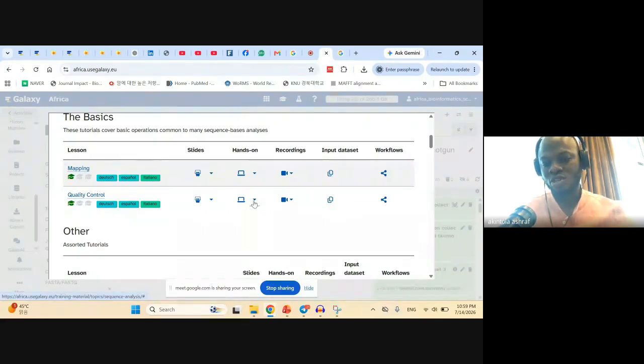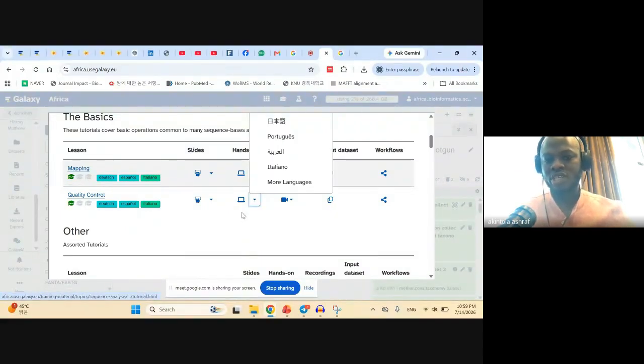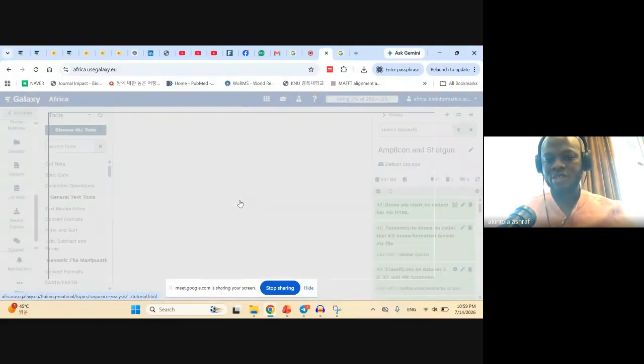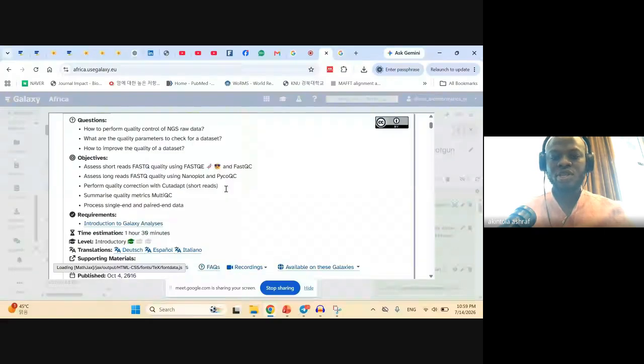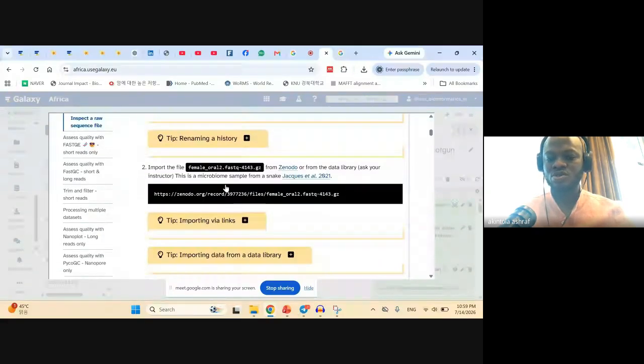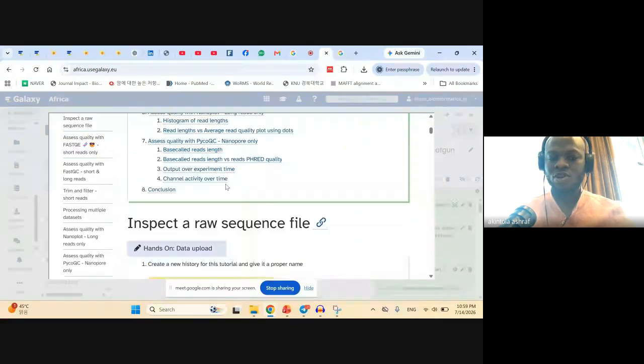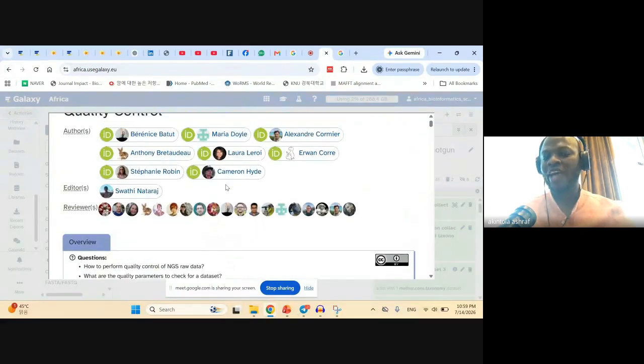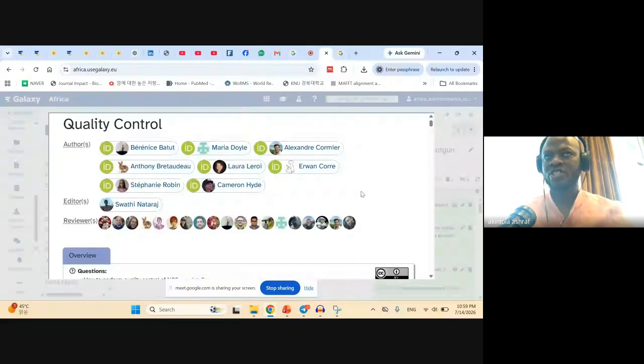How do you do quality control on your analysis? Here we are going to do a hands-on training, and when we click on this, it will take you through a step-by-step guide on how to do sequence quality control. Now, why do you have to do quality control on your sequences?